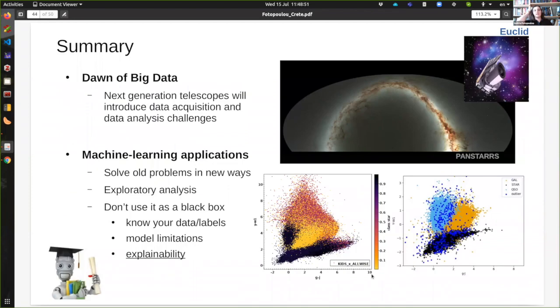So this brings me to the end. For me, the dawn of big data is upon us in astronomy, and it is very exciting for many of us. Next generation telescopes are going to provide a lot of challenges and hopefully a lot of answers for galaxy evolution problems. And machine learning applications are new ways to solve very old problems.